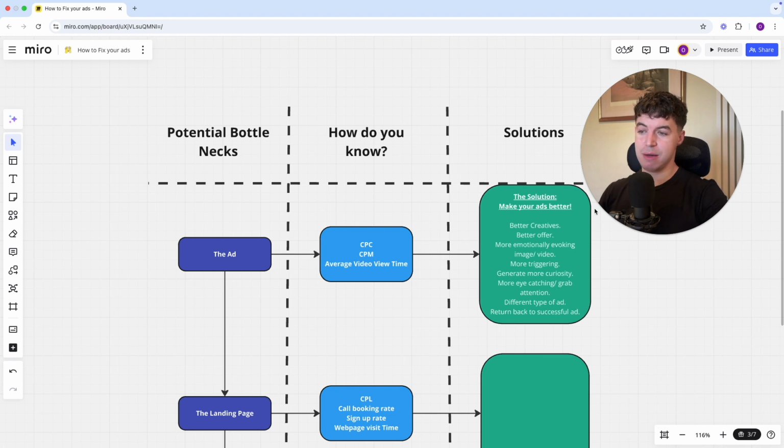But we can do that by having better creatives or a better offer or a more emotionally invoking video or image. We can make our images more triggering, or we can generate more curiosity, or we can have better eye-catching ads, or we can just use different types of ads, or we can just stick to what we know is working, stay in our own lane, and just carry on doing that and riding that wave until we encounter another issue.